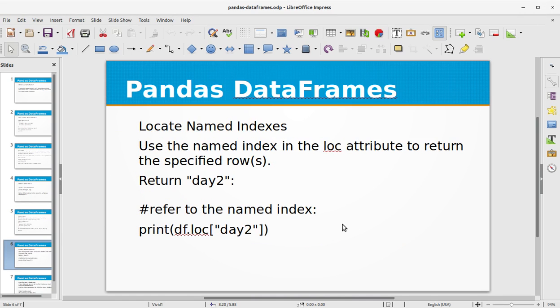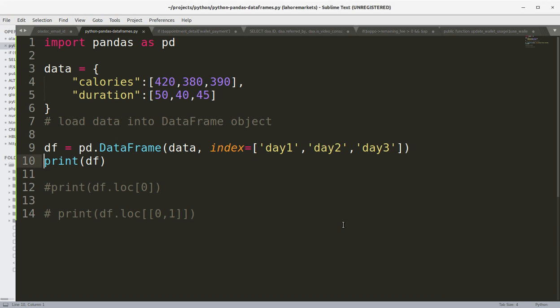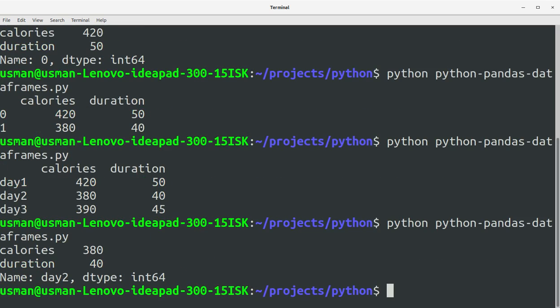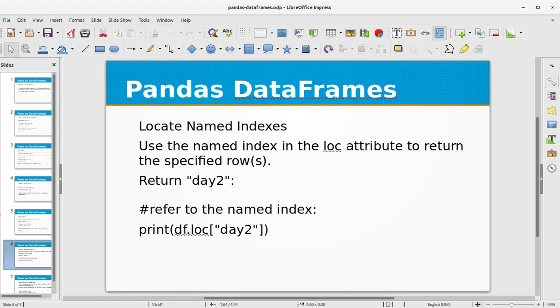Now let's see how to locate named indexes. Use the named index in the loc attribute to return the specified rows. Let's say you want to return day 2. So you just need to pass in the name of the index, day 2 in this case. Run the program. You see we have the day 2 row, calories 380 and duration 40, which is the second row in our data.